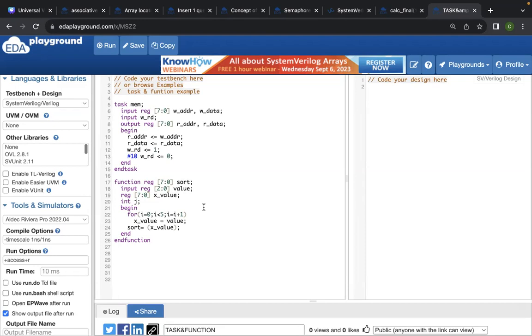Whereas a function mainly doesn't contain timing constructs. We cannot put the timing constraint. It doesn't allow the timing constraint. And it executes in zero simulation time. So all the functions will execute in zero simulation time and can only have input arguments, and it must have at least one input argument in the function, right? Is that correct? Yes, ma'am.